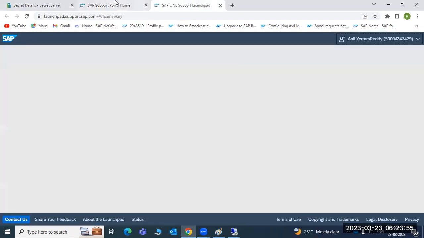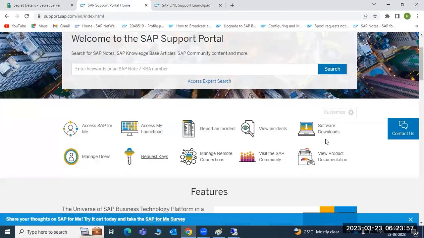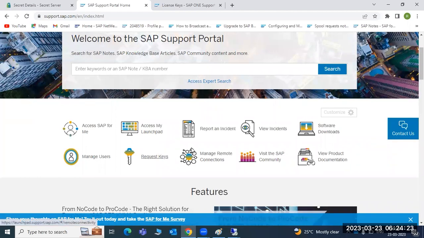We will use the download software for downloading the SAP softwares, packages, everything. Next one is the request keys. We will discuss all these tabs: remote connections, incidents, report incidents, access my launchpad. But for now, this software downloads we know.